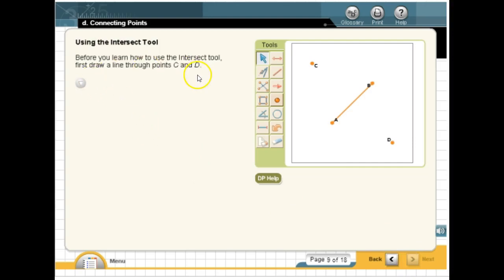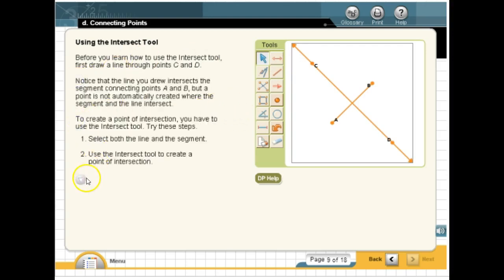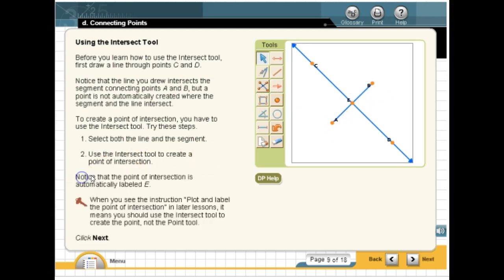Okay, now we want an intersect tool. First we need a line through C and D. So I select C and D, hit the line button. Now I want to be able to figure out where they intersect. So I want to select now the line and the line segment, and then there's the intersect button that will create a point where they cross.